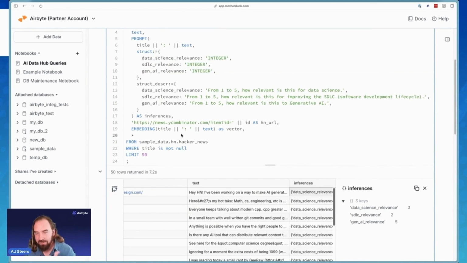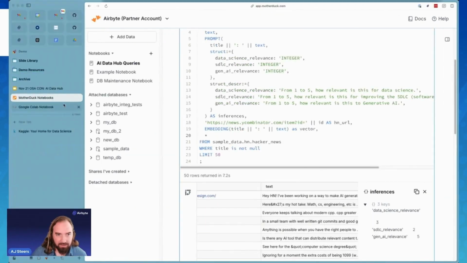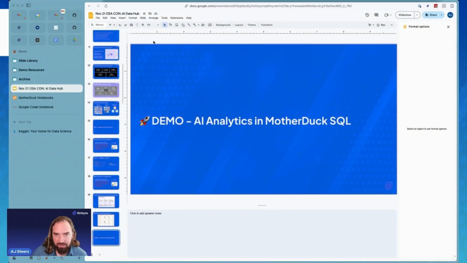Yeah, so this can be really helpful. Like I could search this then for, okay, show me all the fives in all of these categories: data science, SDLC, and Gen AI relevance, and that could be helpful for me. So yeah, that's just a quick demo of things that you can do. There's a lot more that you can do. I didn't show the RAG use case, but you can also directly do comparisons in SQL as well and get back your RAG most relevant answers.